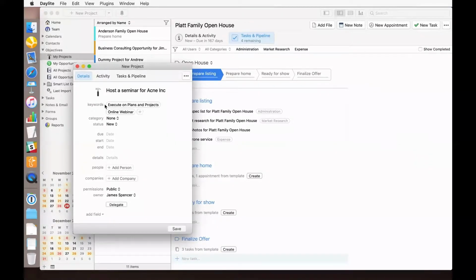The category is going to let me define a single top-level classification, which at the same time color codes the project. In this scenario, I'm going to give it a category of seminar, since the project is going to be about managing all the information around the seminar that I'm hosting for Acne Inc. Categories and keywords are also useful to help organize, segment, and even report on your projects later.